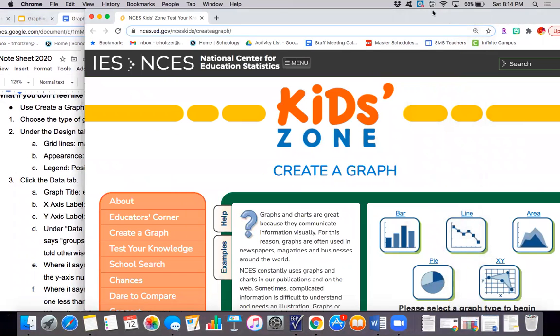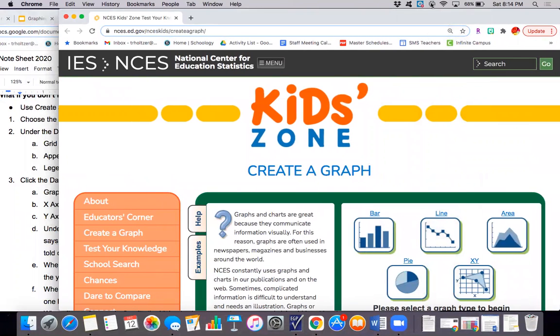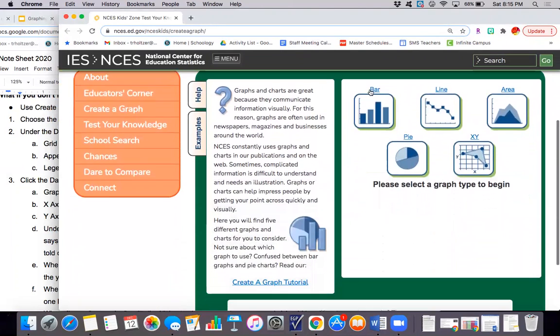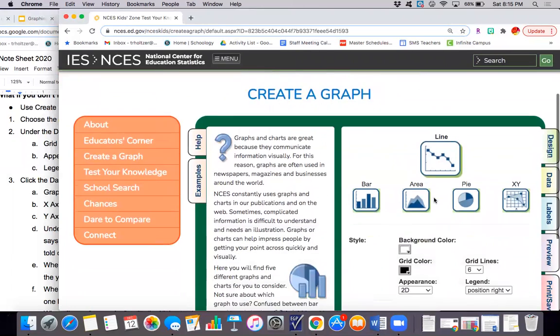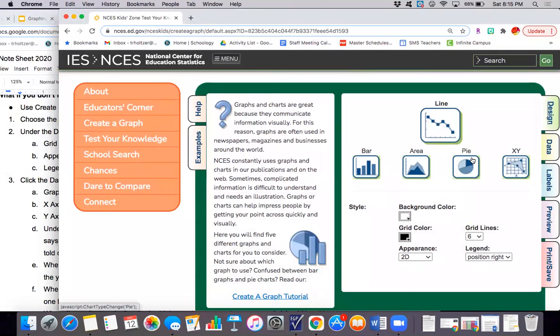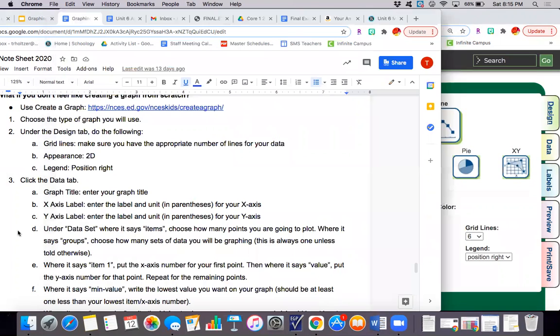So you're going to go to something called Create a Graph. If the link doesn't work, please just type in Create a Graph in Google. You're going to choose the type of graph. We've got bar, line, and pie. For this year, we're always going to use line unless told otherwise. We'll never use a pie chart. A couple times we'll use a bar graph. But notice I just clicked on line where it said design.